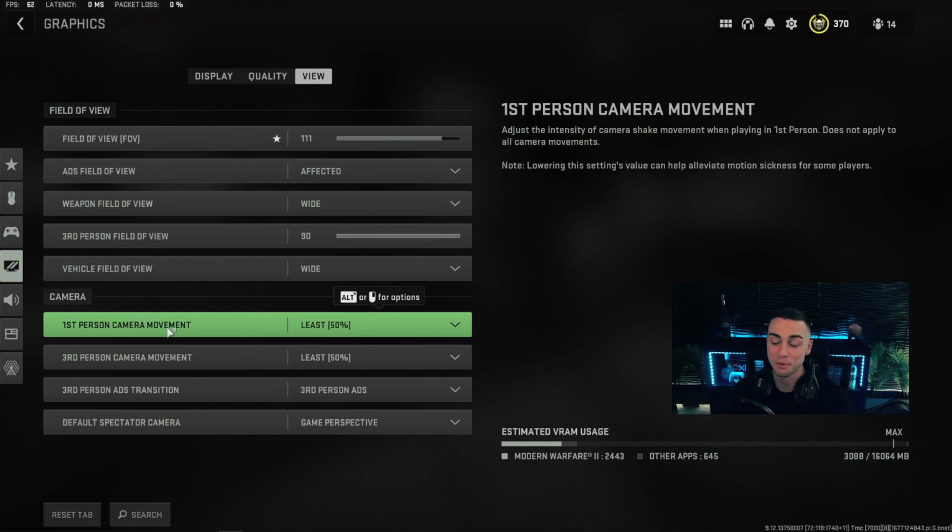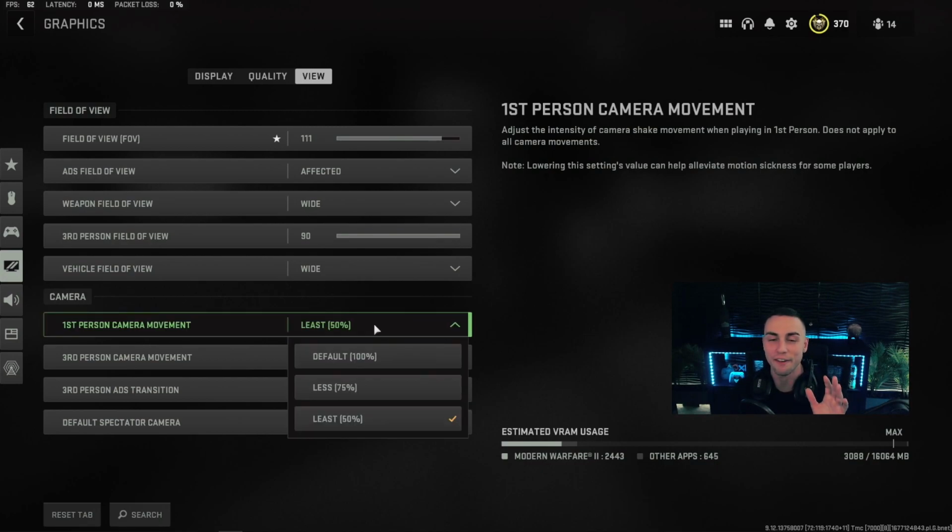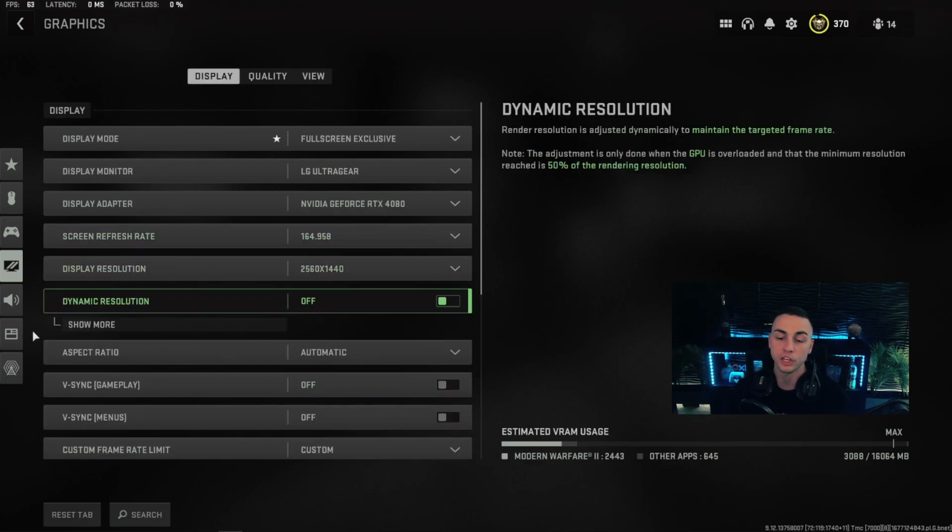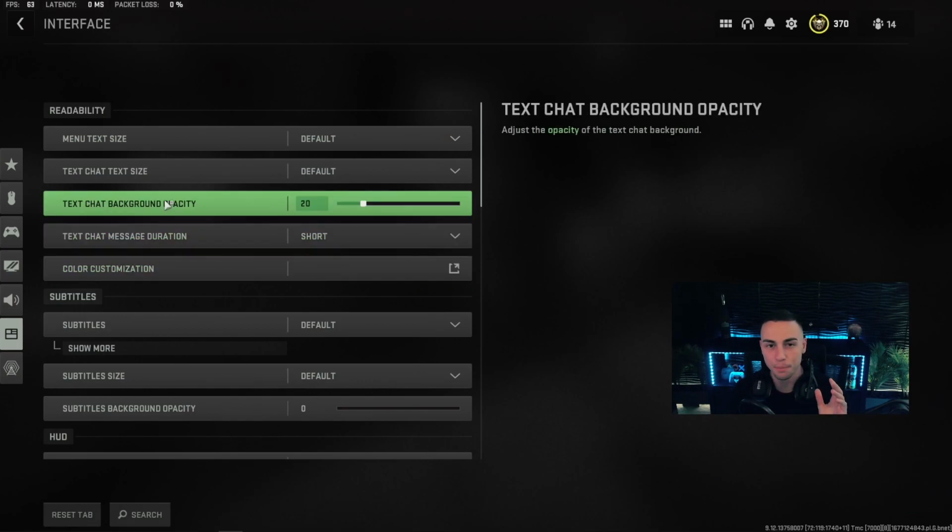For the first person camera movement, you have it set to least, so you don't have as much movement of the camera, which is pretty self-explanatory. You want everything to look smooth and clean. Before we get over to the controller settings, we'll go to the interface where there's a couple important things to address.